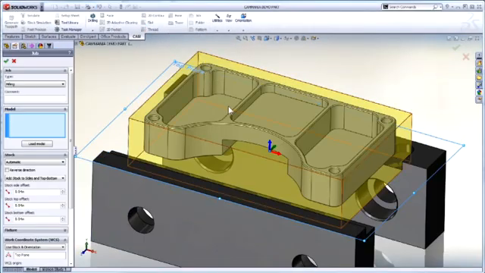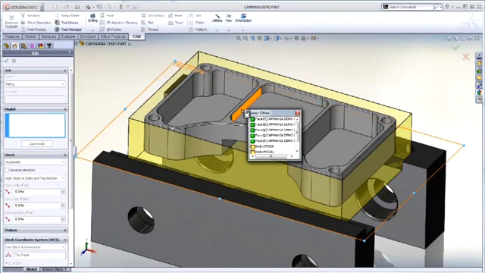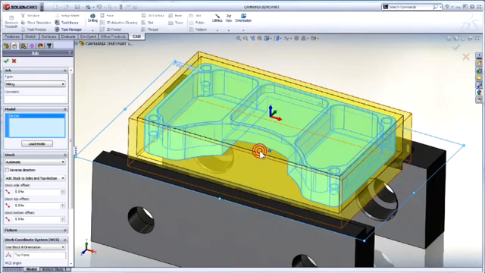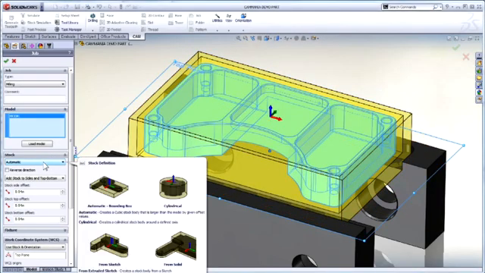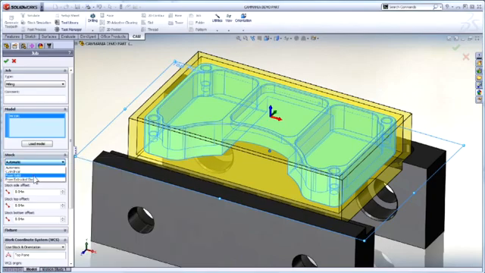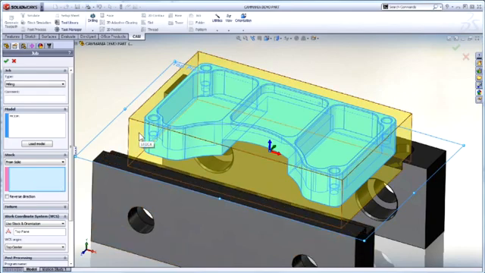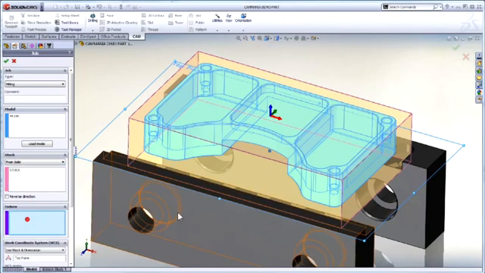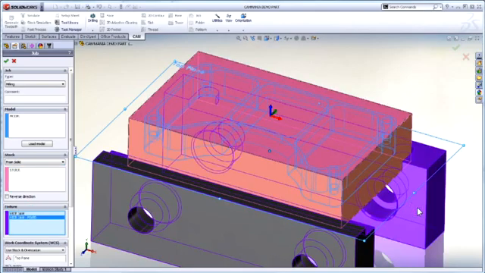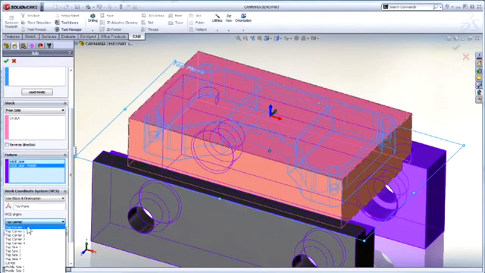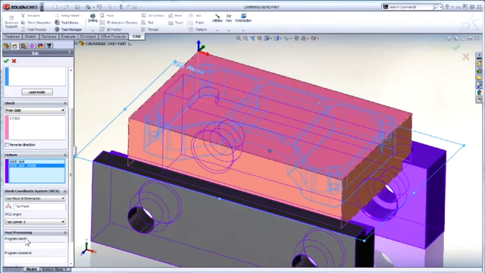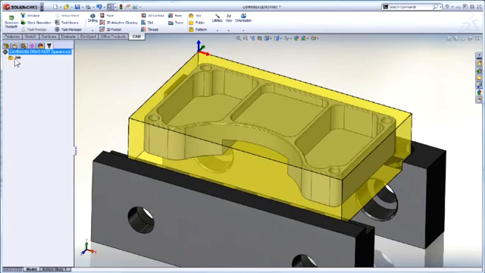To define the model, I'm going to right-click and use Select Other to select the solid body of the model, and then move to the stock definition options. In this case, for the stock definition, we're defining the stock using a solid body, and we're going to select the previously created solid body. For the fixturing, we can select the two soft jaws. Finally, we want to set the working coordinate system at top corner 3. With the working coordinate system set, we can click OK, and our job setup has been created.